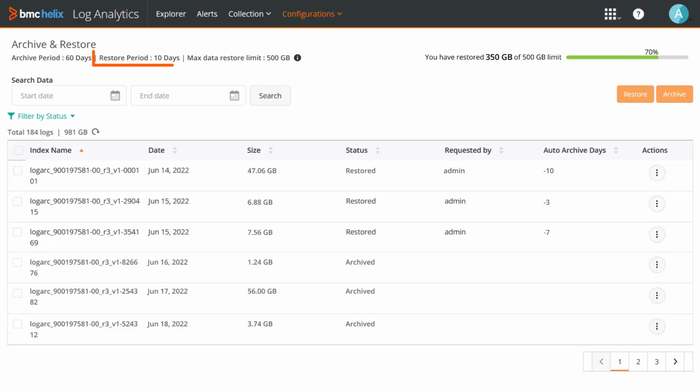Oh. Got it. Now that you have restored this record for me, will you have to archive it back manually? Well, you can archive the restored records manually, or they are auto-archived after the restore period is over. For the record that I just restored, it will be auto-archived in 10 days.